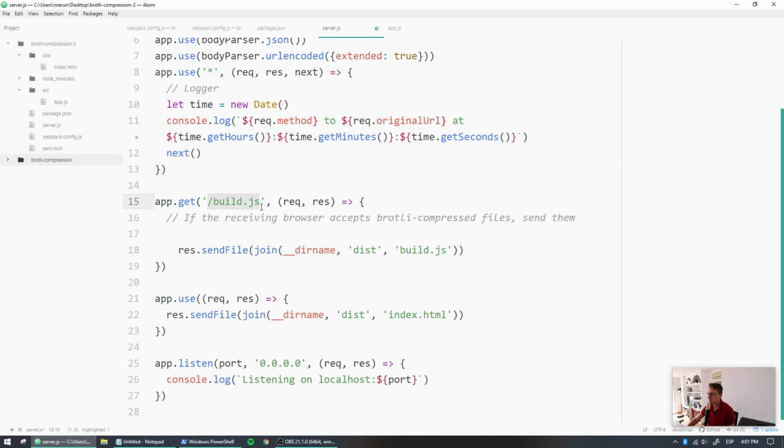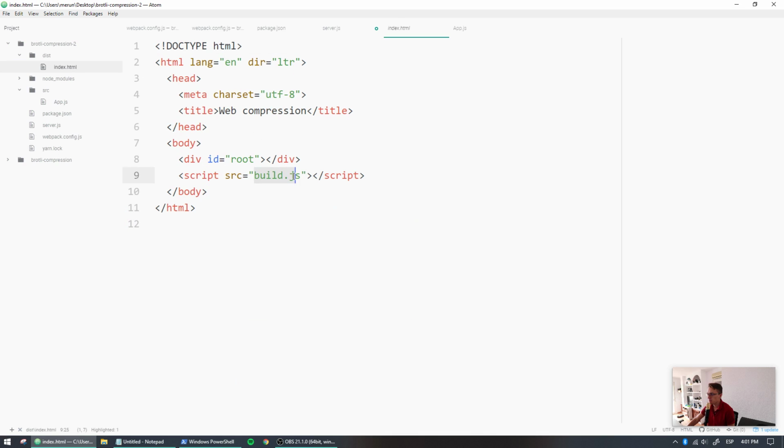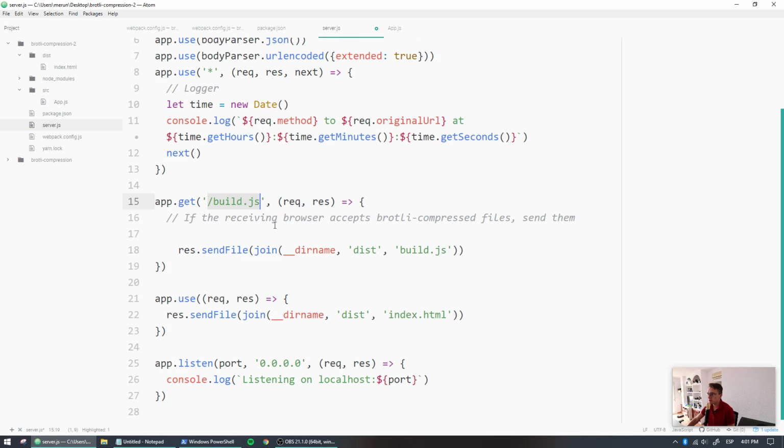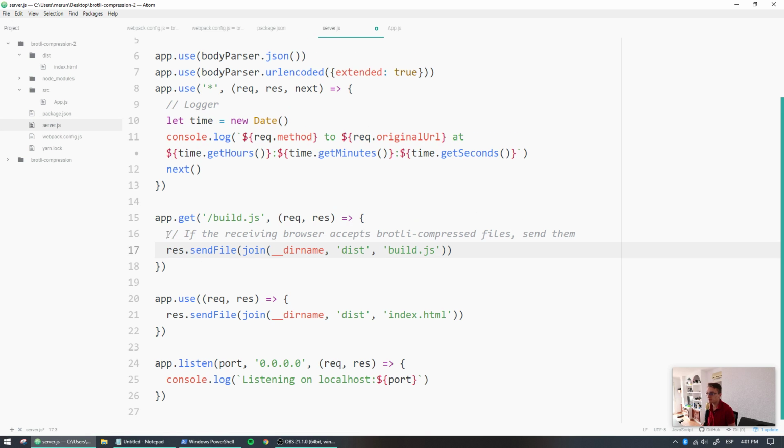The build.js file is the one that will be requested by index here. And here we'll send a different variation of the file depending on the browser. For now, we are just sending the build.js file from this folder, which will be generated in a moment. And we are using this general middleware to send the index file for any other requests. And finally, we're starting a server.